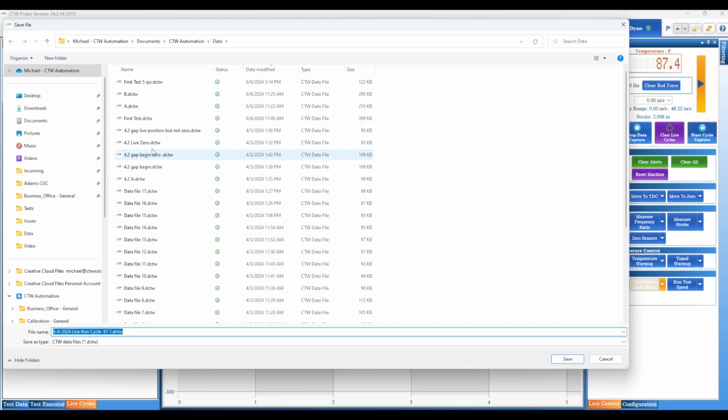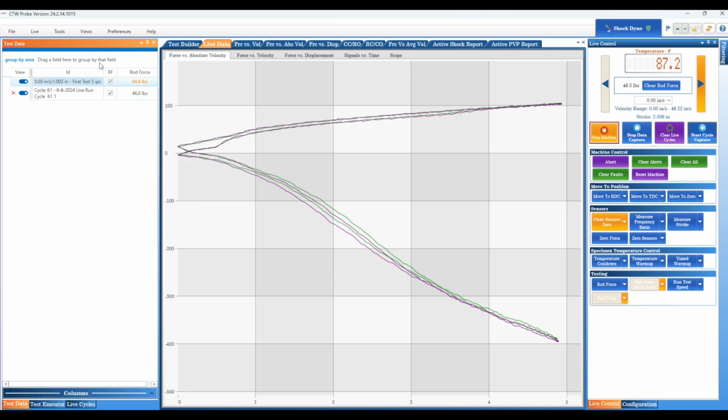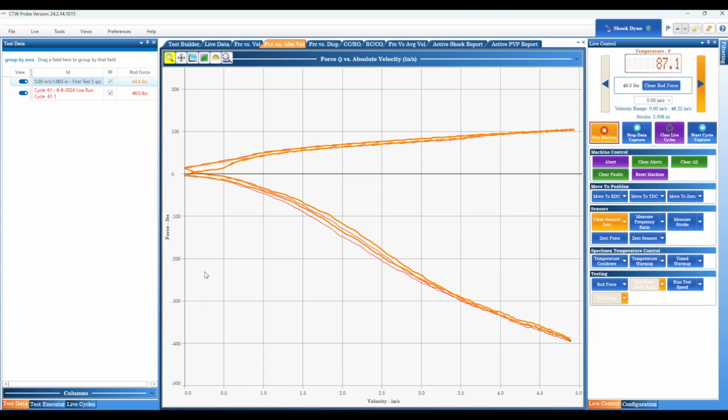If you save to file, we'll just call it live run cycle, save. So that's now an actual data file. You actually have that to use in the future, and you can see it automatically loads in, and you can go from live screen, you can go back to your normal force versus absolute velocity. And now you can see you now have one shock that you had run before. You used the live screen to go ahead and run and actually create a data file. So that is how the live control works.